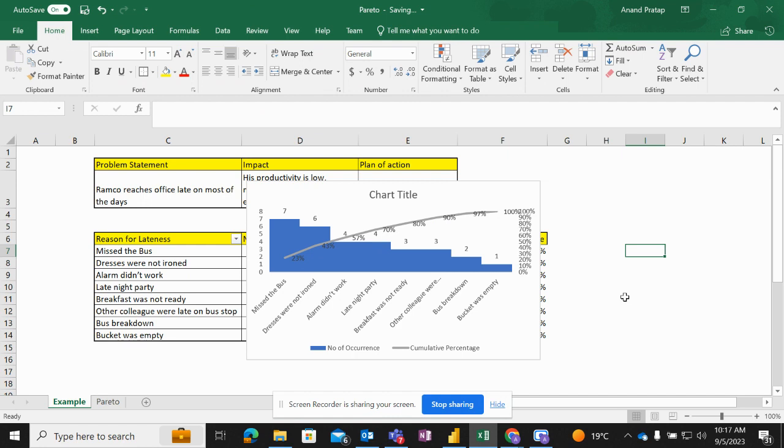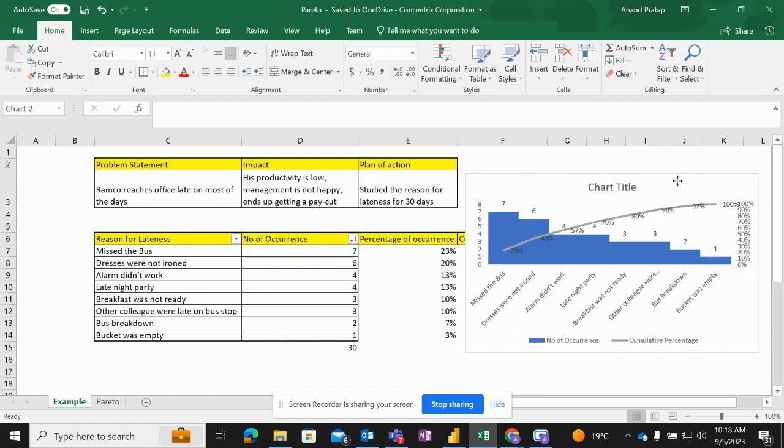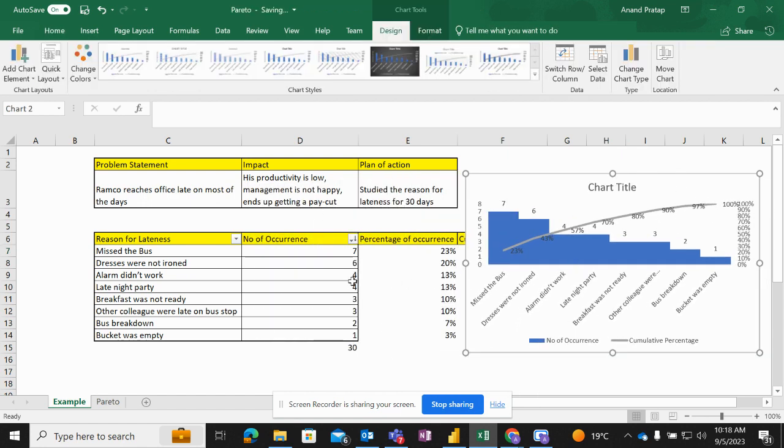Now using the 80-20 percentage, if this person needs to go to office on time, what he needs to do is he needs to cut short these reasons. He needs to work on these reasons. Missed the bus 23%, dresses were not ironed, alarm didn't work, late night party, breakfast not ready. Which means if these 5 reasons he start working on, he will start reaching office on time. Because these 5 reasons are causing him 80% of the problem. Now that's your Pareto chart ready.